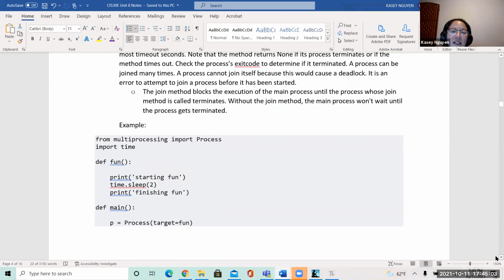So let's take a look at this example. In this example, we're using multiprocessing and we're going to import Process because we are going to use the process object. And we're going to import time. So we have a function called fun, and we are going to print start fun, so that way you know when it starts. Like last week, we are going to pause it for 2 seconds, so we're going to do a time.sleep and then put in 2. And then we are going to print finish fun.